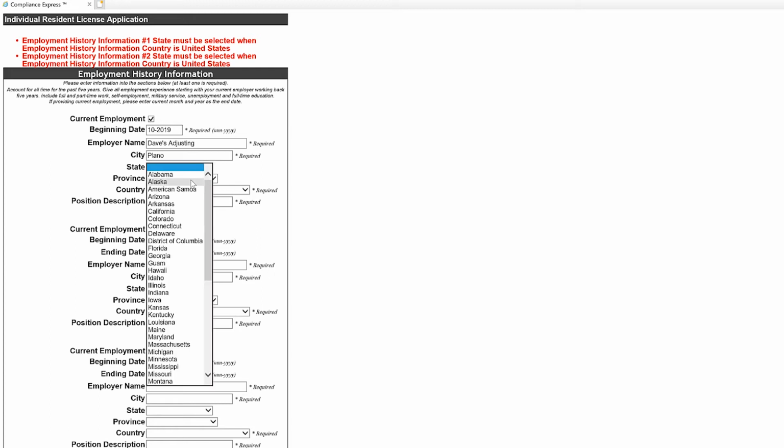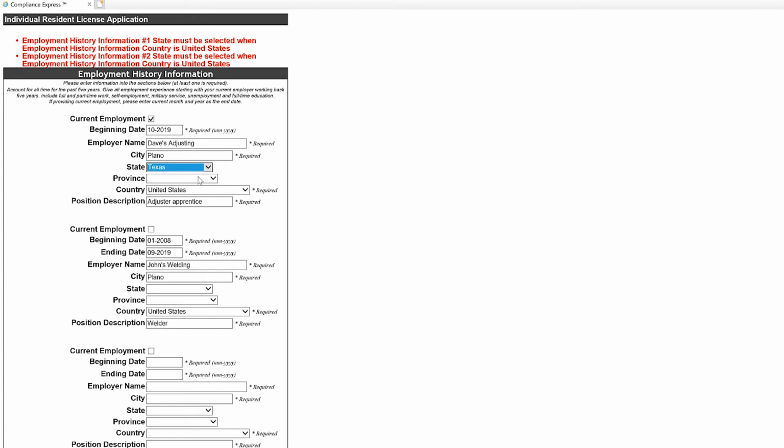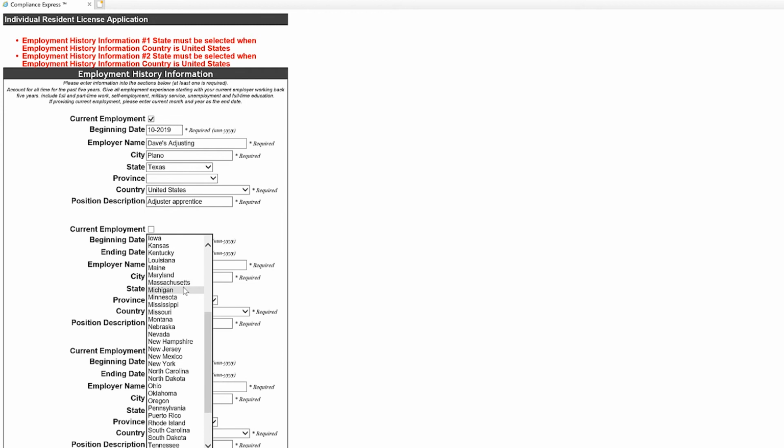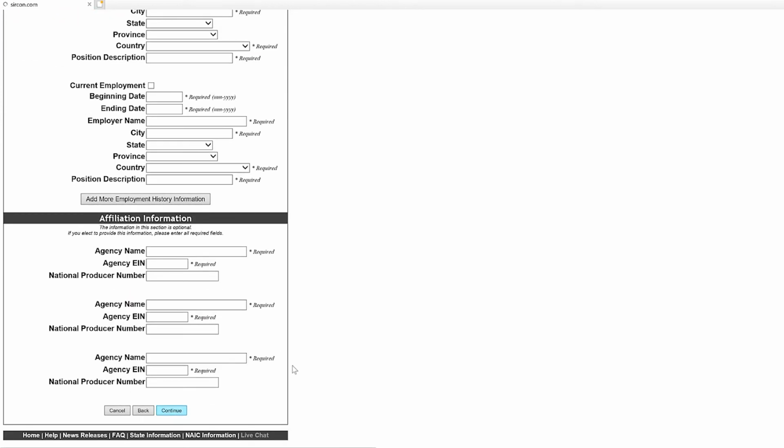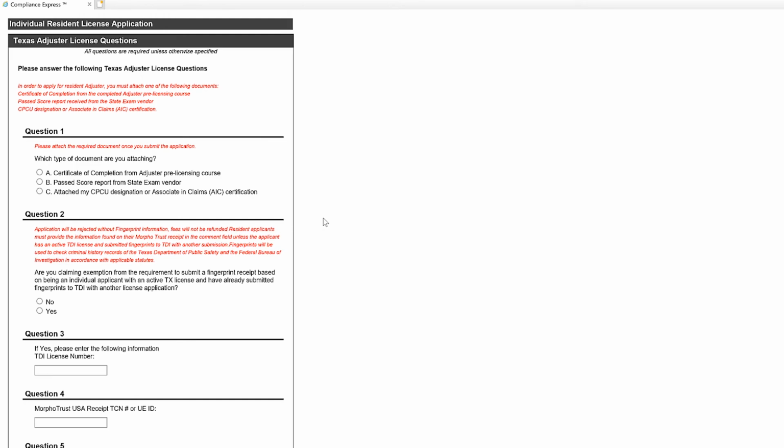Oh, look. So it does require the state. Let's go ahead and give it that. You're always going to see those errors at the top in red. It'll keep you on the page and not let you continue if you do have something wrong.